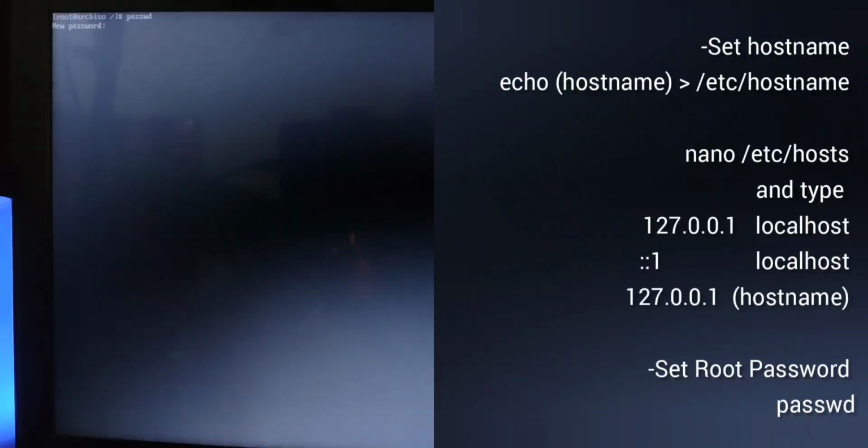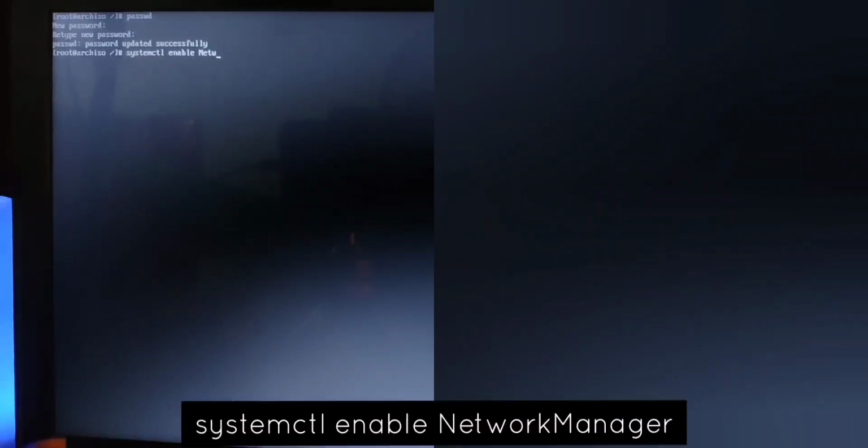We will set the root password using passwd, then just retype your password again, and your password will be made for the root user. Now we will enable the NetworkManager using systemctl enable NetworkManager, and the N and M should be capital.